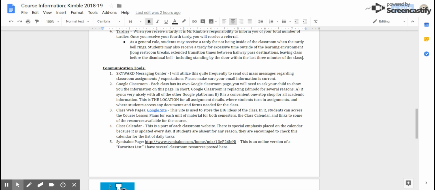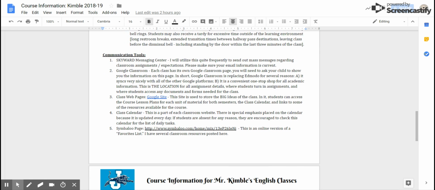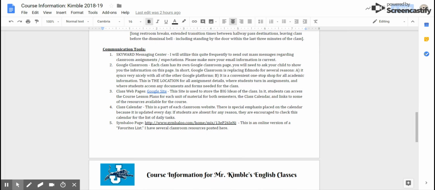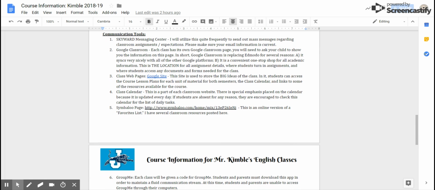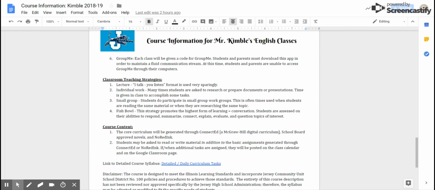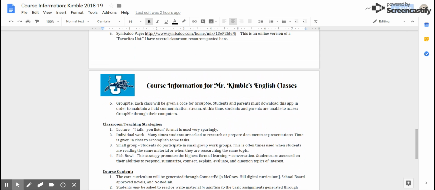Number two, I'm going to be using the Google Classroom. That's still a possibility. There's going to be lots of links posted there. Assignments are submitted through Google Classroom quite frequently. There's a class webpage, which holds some of the permanent information. There's a class calendar. That class calendar is basically a Google calendar that will be linked and synced with a lot of the assignments that we do. Symbaloo page, that's basically a favorites list. If we have additional resources that we need for class, we can use that Symbaloo.